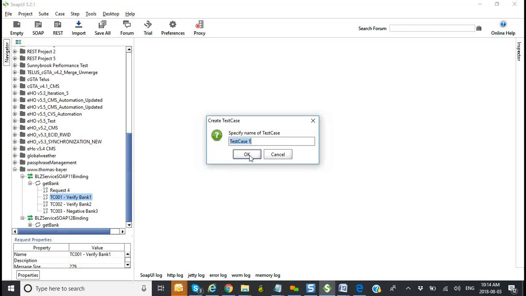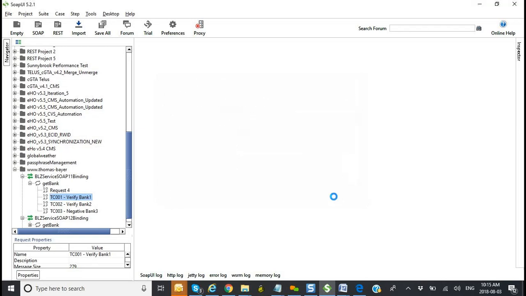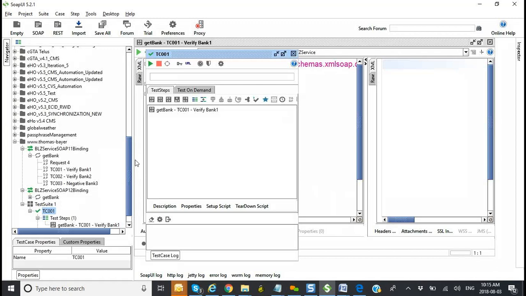Now it's asking, what's the name of your test case? I'll call it TC001. That's my test case ID. It's going to show you this screen. Just click on the default, don't change anything here, and press OK. Now, watch what happens. Look at that. Don't get nervous.